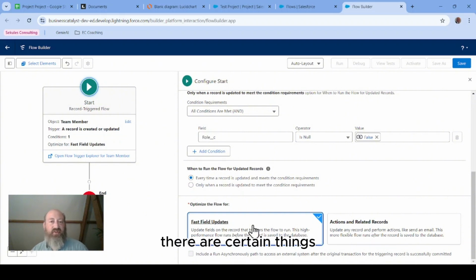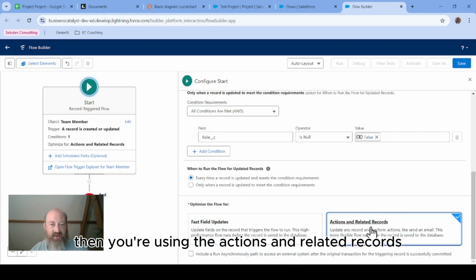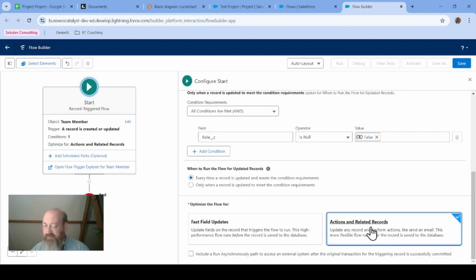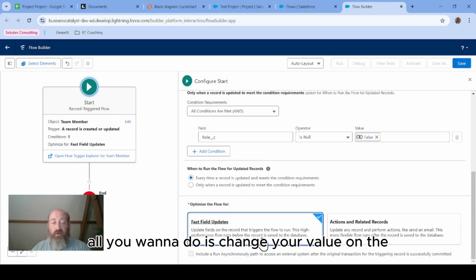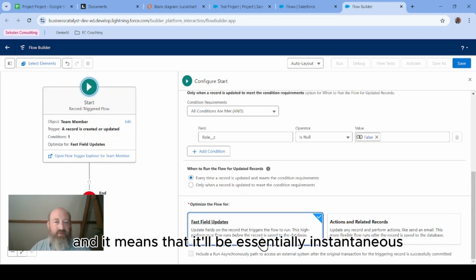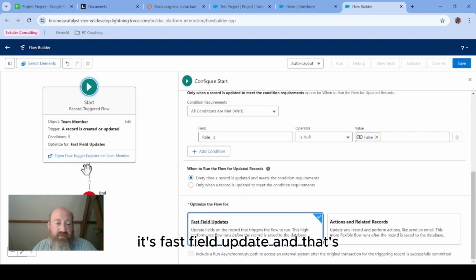So if there are certain things like you want to send an email as a result, then you're using the actions and related records type of flow. But in this case, all we want to do is change a value on the record itself before we write it. So we can do it as a fast field update, and it means that it'll be essentially instantaneous. You won't even notice a lag on it. Okay, so it's fast field updates, and that should be pretty much our trigger.